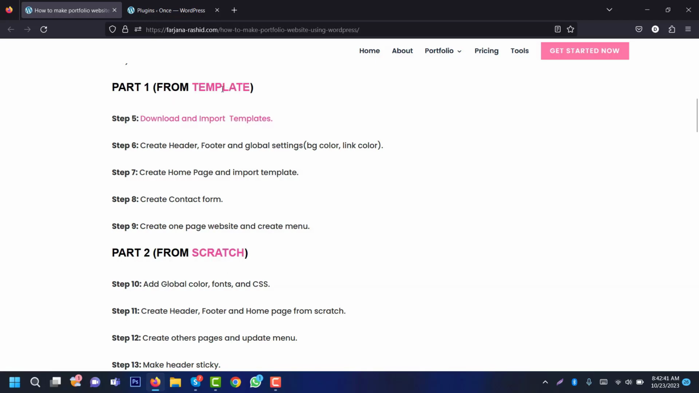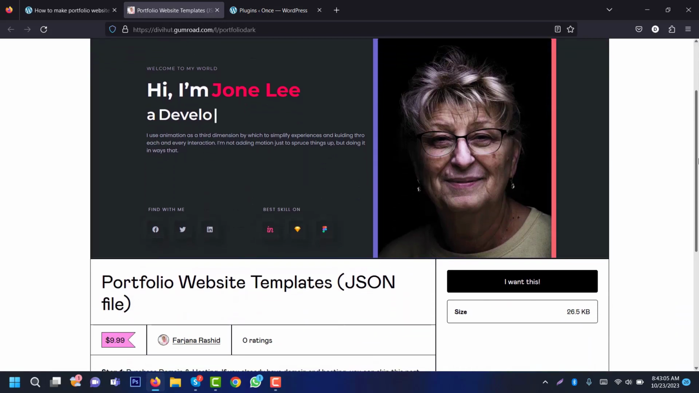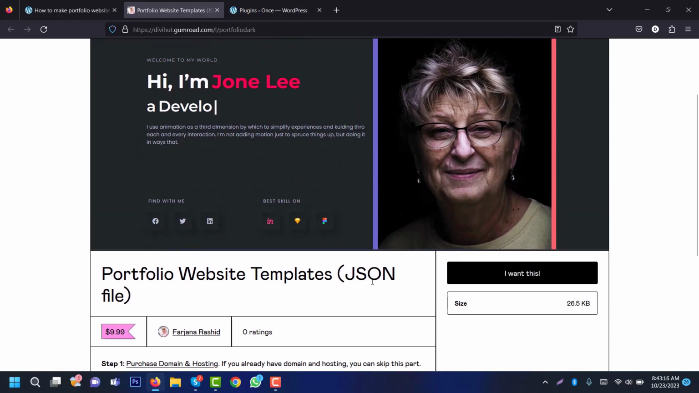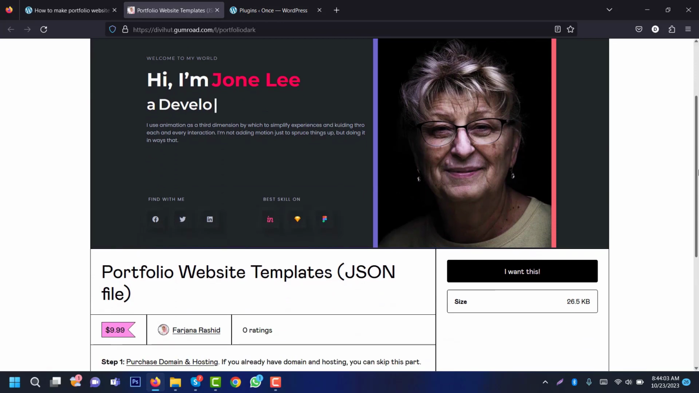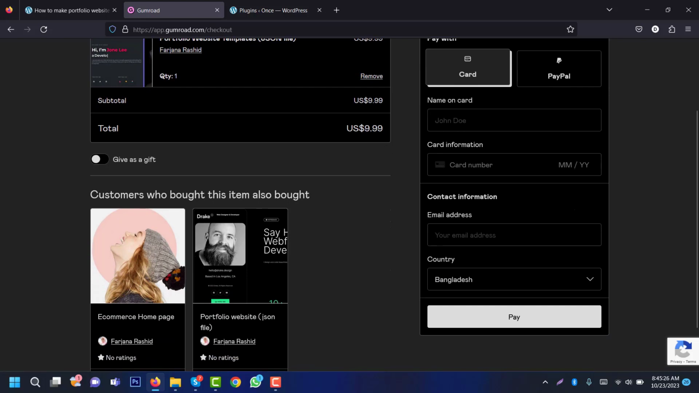So to create a website from a template, click on this link. I will also leave this page link in my description so you can check it from there. And here I have uploaded the ready template as JSON file for all pages and header footer. So from here you can purchase this template in JSON format. To purchase this, just click on this button, I want this, and from here you have to fill this form with your name, card information, email address and country name, and simply click on this pay now button.